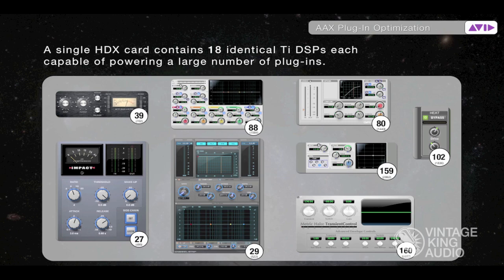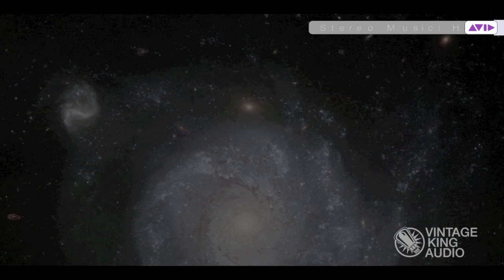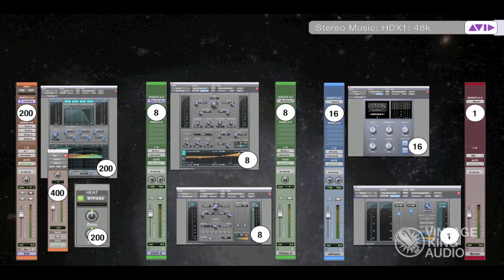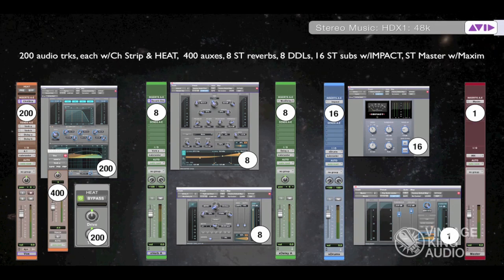So let's talk about a real world situation, maybe a music session that you're running in a more sensible layout. So here's a stereo music session, one HDX card at 48K. What do we have? We have 200 tracks, each track with a channel strip on it with Heat instantiated. So 200 instances of Heat, 200 tracks with channel strip, 400 auxes, 8 stereo reverbs and returns, 8 delay lines with returns, 16 stereo submixes, each with Impact, and a stereo master fader with Maxim.